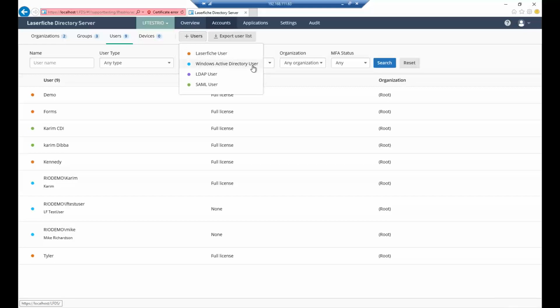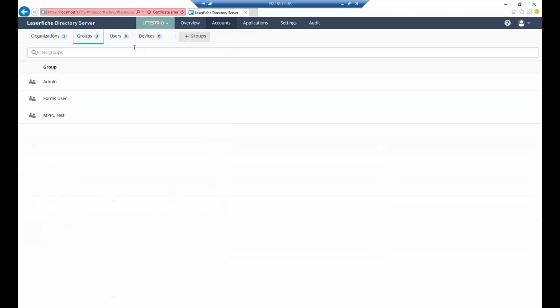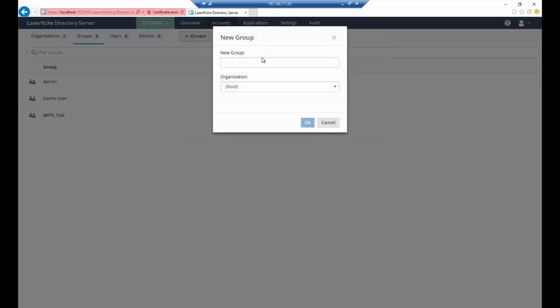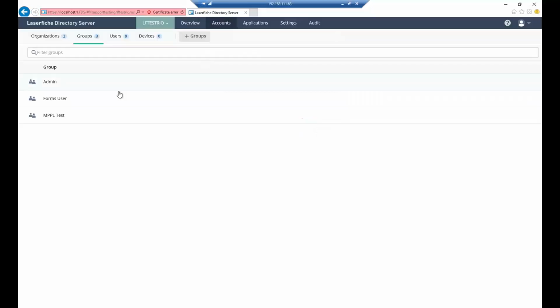More commonly, however, we have the Windows Active Directory users. If your Laserfiche account server is tied to your Windows domain, you can start querying your different Windows accounts as well as your Windows AD groups and register them easily in LFDS. So if we wanted to add someone who's a registered user, or more commonly, bring in everyone who's in a specific group, we could go into groups, add a new group, query the Windows AD group and bring everyone in at once, and then assign the licenses as such.